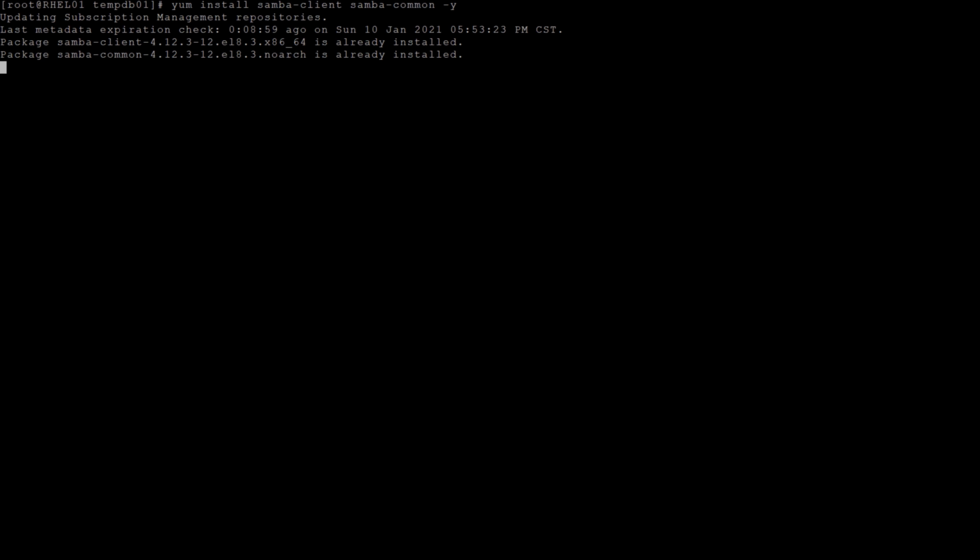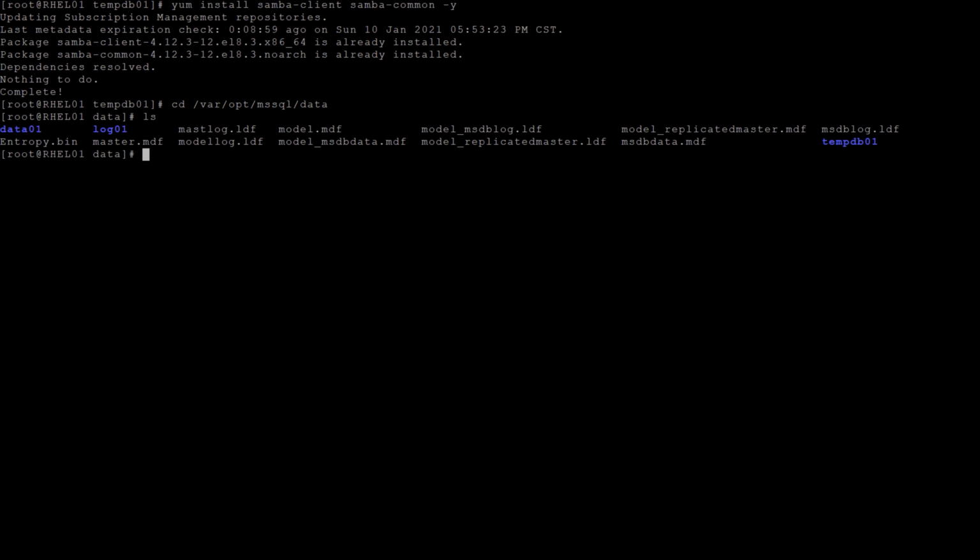My preferred backup to disk target for our databases is a different machine somewhere on the network. We're going to install Samba on here. So in this case, Red Hat Enterprise Linux, we're going to yum install the Samba client and Samba common libraries. It's already installed here, so it didn't have anything to do. We're going to go ahead and cd into the SQL Server folder. We're going to make a mount point for this network share, just in this case, backup01.